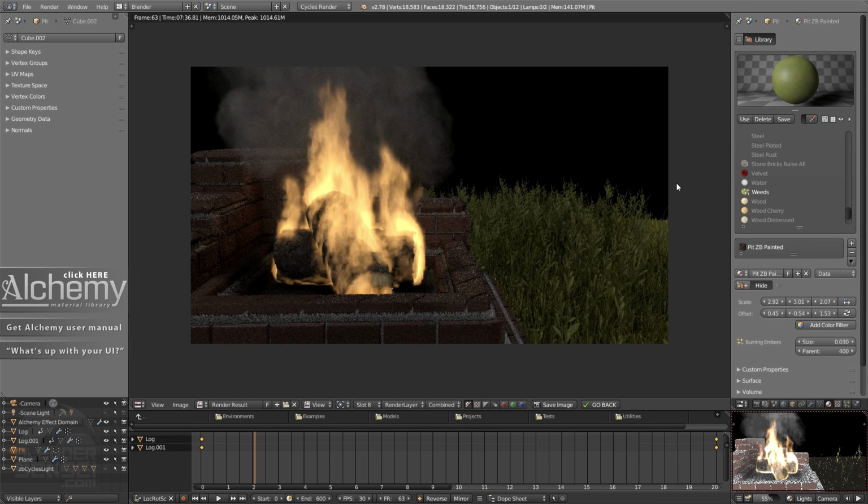Well, that's going to about wrap us up for this one. I'm probably going to tweak this stuff a little bit before increasing my samples to something big and doing a nice good render.